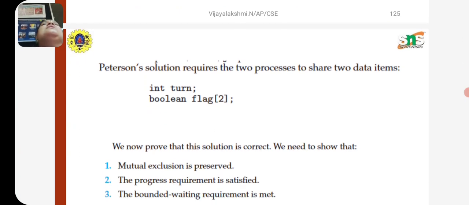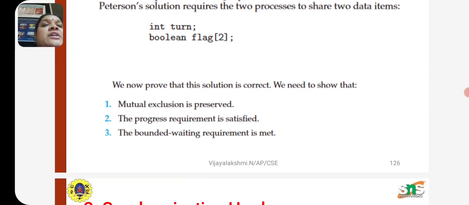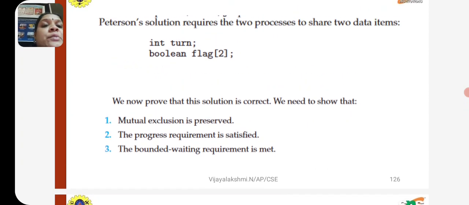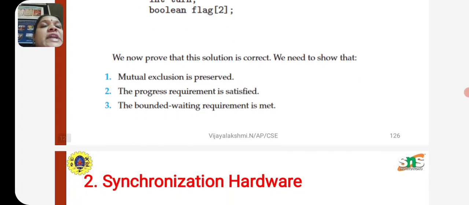Peterson solution, again I am saying the requirement is two processes, and they can share two data items. If we know the order in which it is entering into the critical section, we can easily solve the problem. Without data inconsistency, it should give the solution. So it has to take care of all these three conditions. One is mutual exclusion is preserved, the progress requirement is also satisfied, and the bounded waiting requirement is also met.